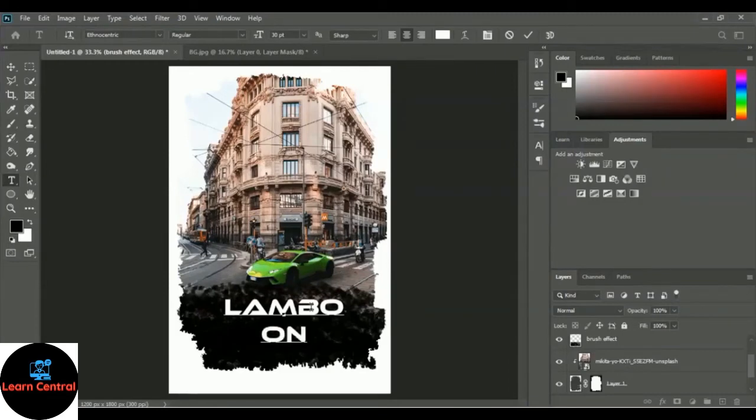Lambo on the way. And let me place this way in third line, and we will scale it later. And you can press Control or Enter button from your keyboard, or you can click this tick mark on here.